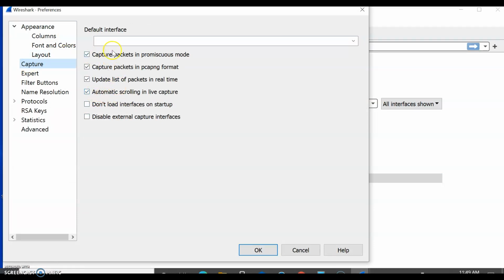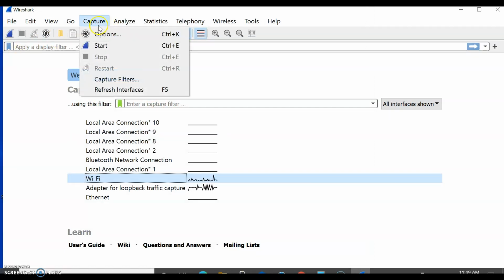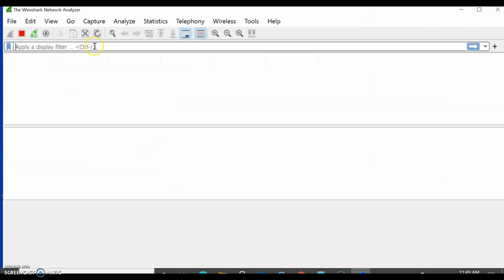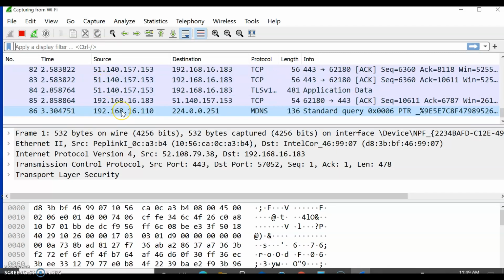And you see these boxes here? These all four, you need to see if they're all checked in. Don't click these two, only these four. We press OK. Then we go to capture a packet. We press Start. And we're showing all of the packets. All of them.